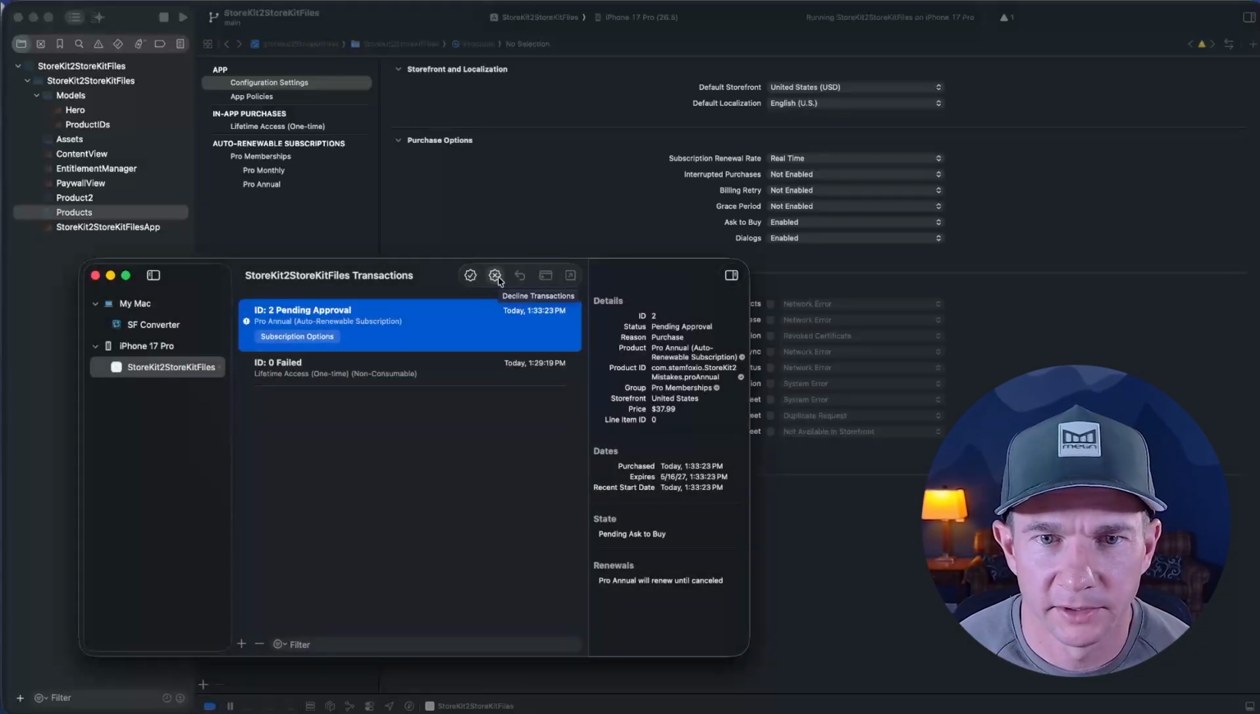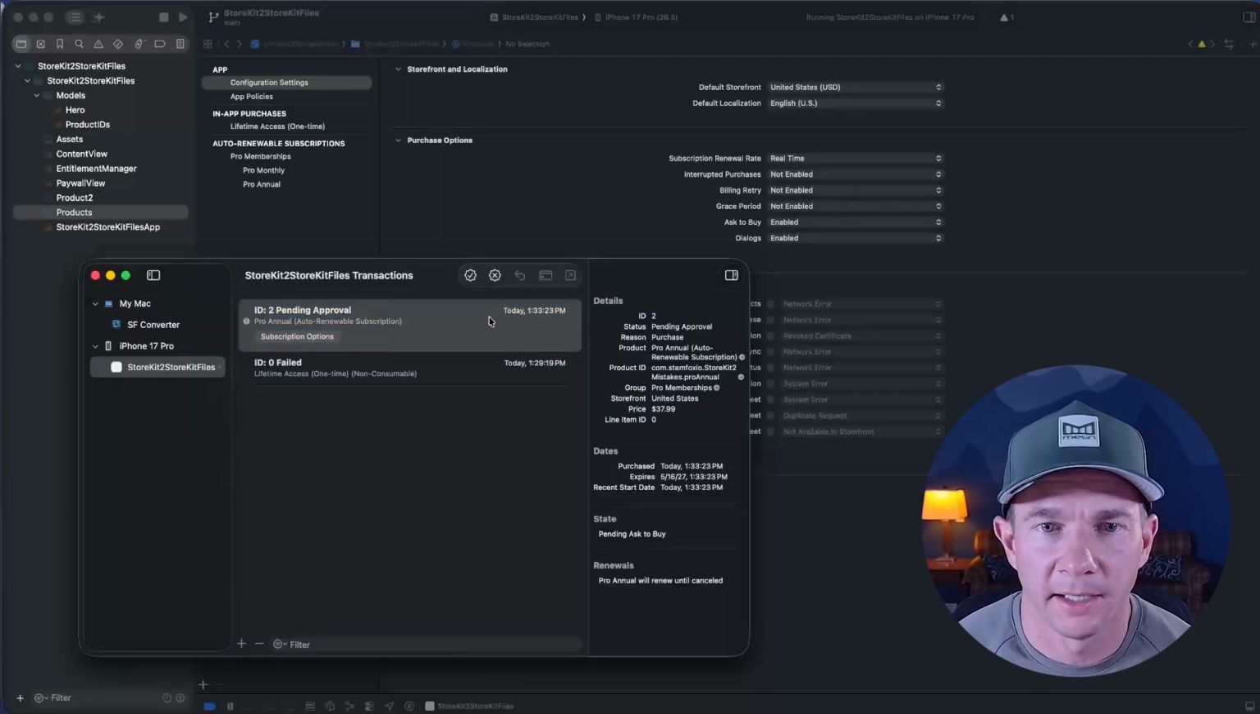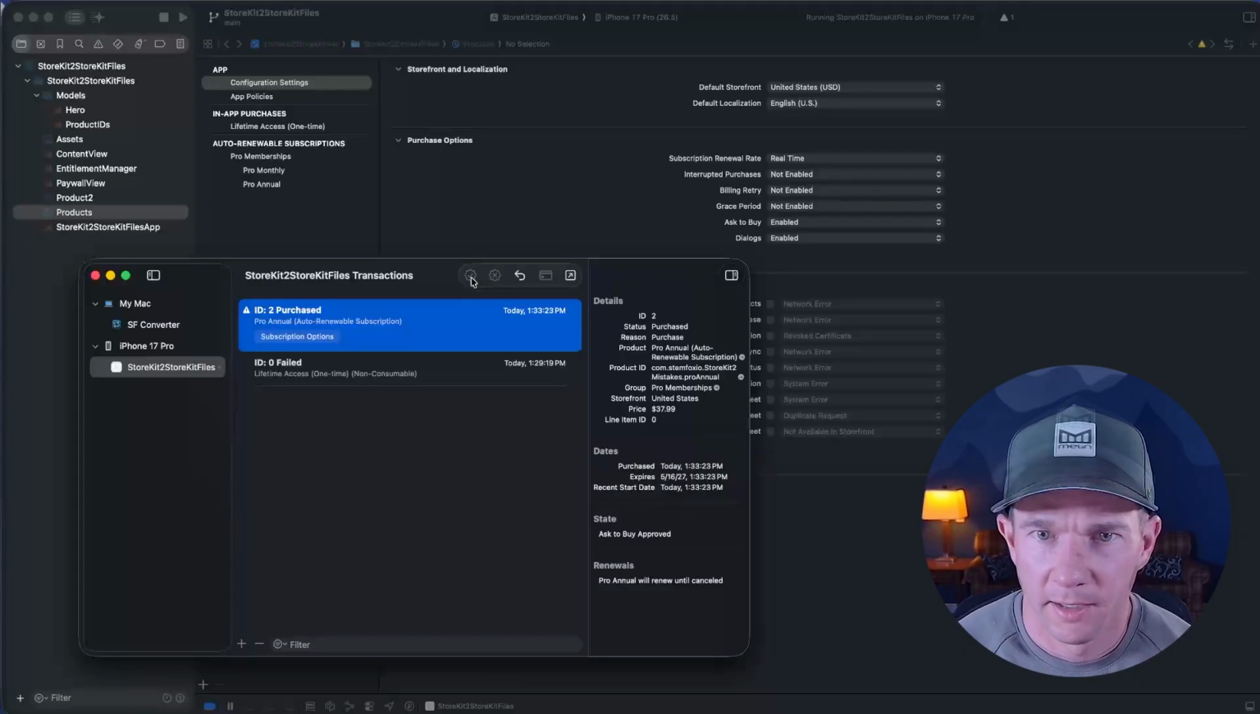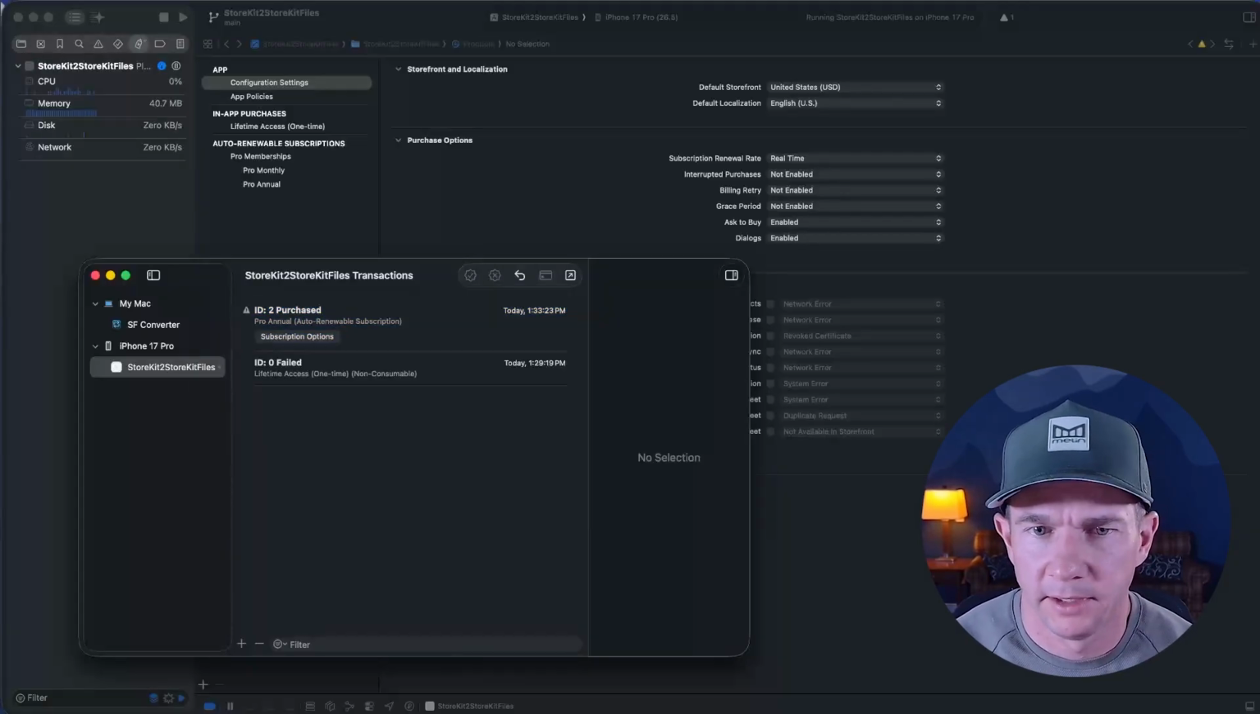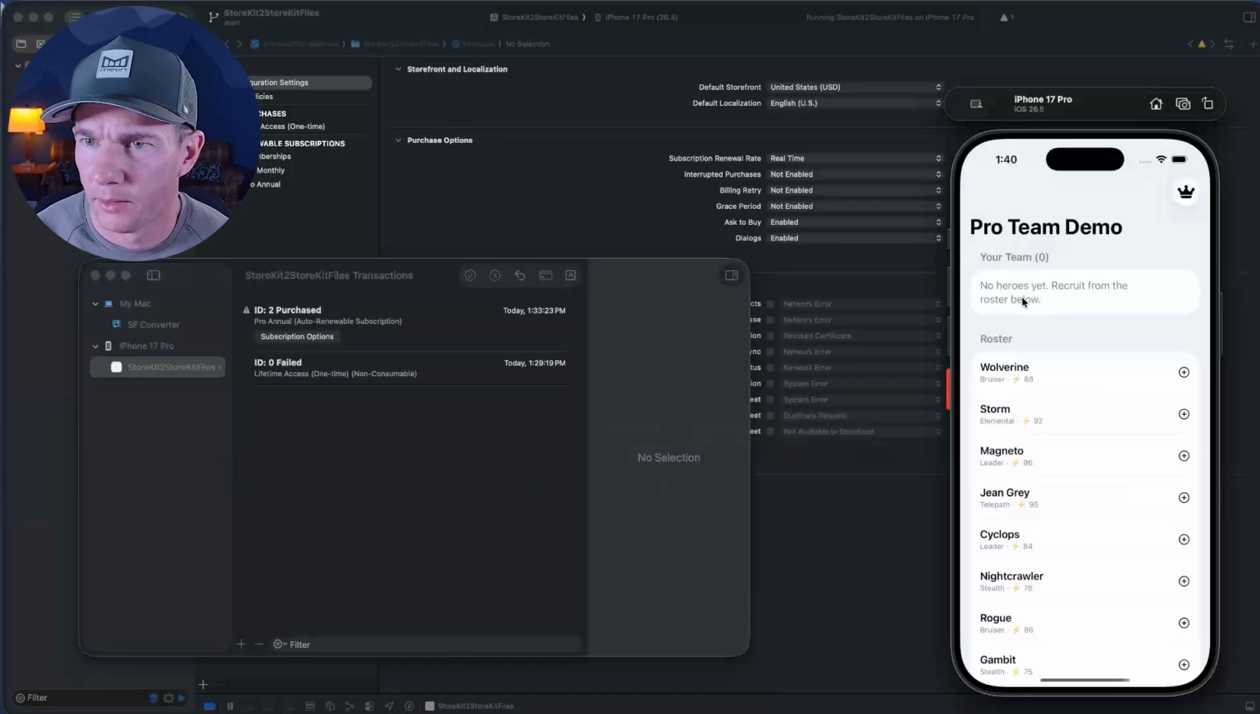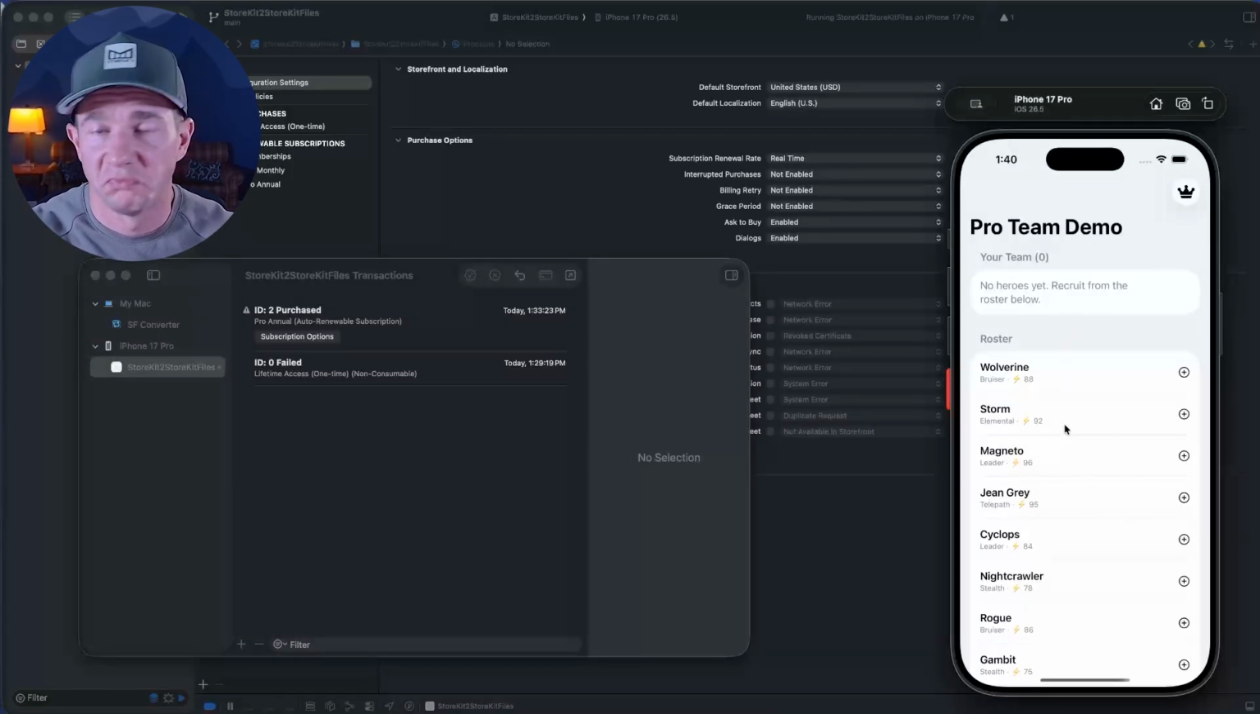I can approve the transaction or I can decline it. And if you look here, state pending ask to buy. So I'm going to say, let's approve it. If we go back to our simulator, we can see how this all played out. Look, we've unlocked. We've handled that case. It just came through. That is fantastic.